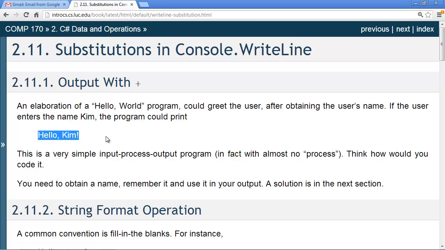exclamation point. This is a very simple input, process, output program. That's a very simple pattern. Getting input from the user, processing it, and then outputting the results. There's very little process in this case. Think how you would do this just using the plus operator. You can stop. We're going to show it in a moment.